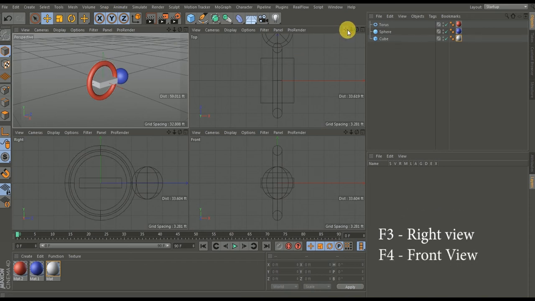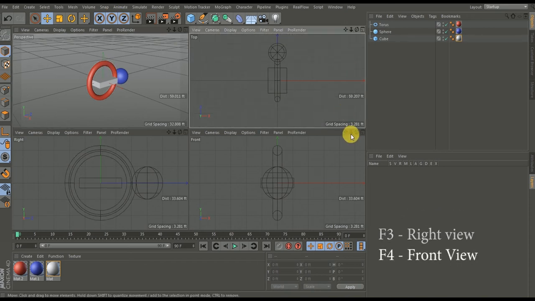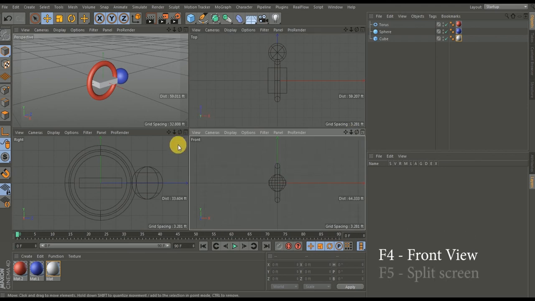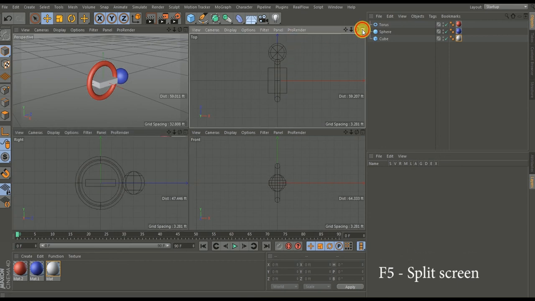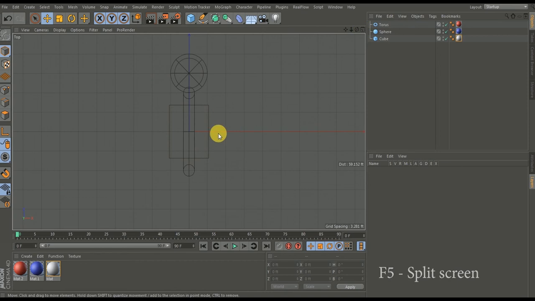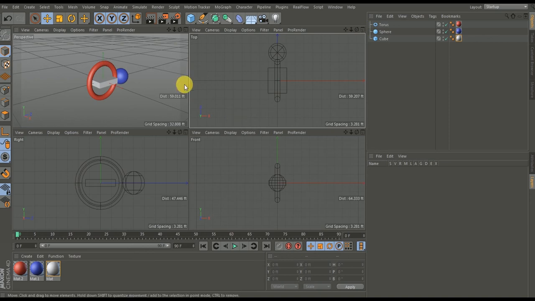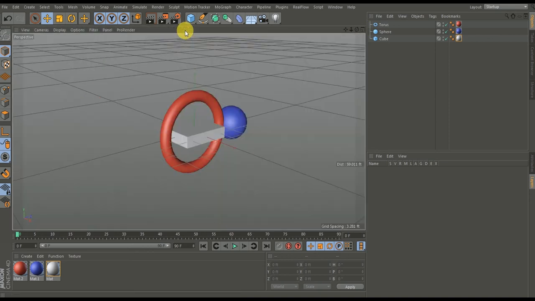I also have all these buttons in each of these views. To maximize a particular view, all I need to do is go to the view I want to work on and click on that fourth button, then it maximizes that view. If I click on the fourth button again, it takes me back to the split screen. Click on this, it takes me back there. I hope you understand that.